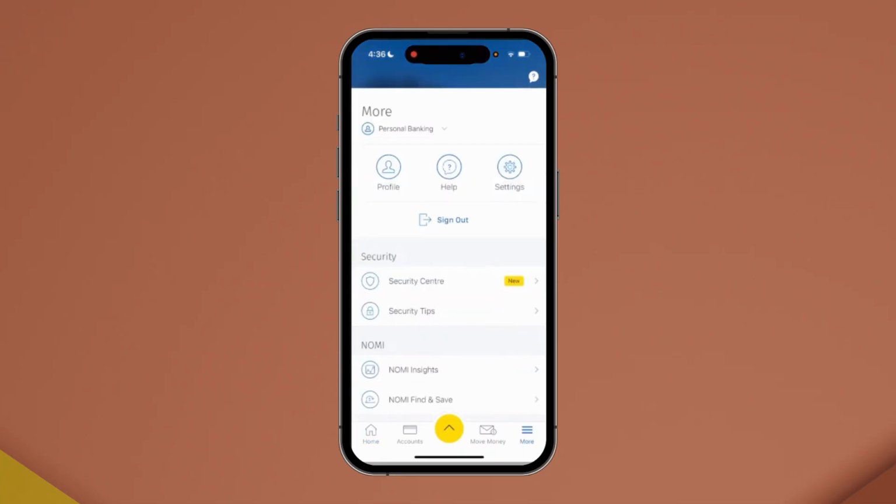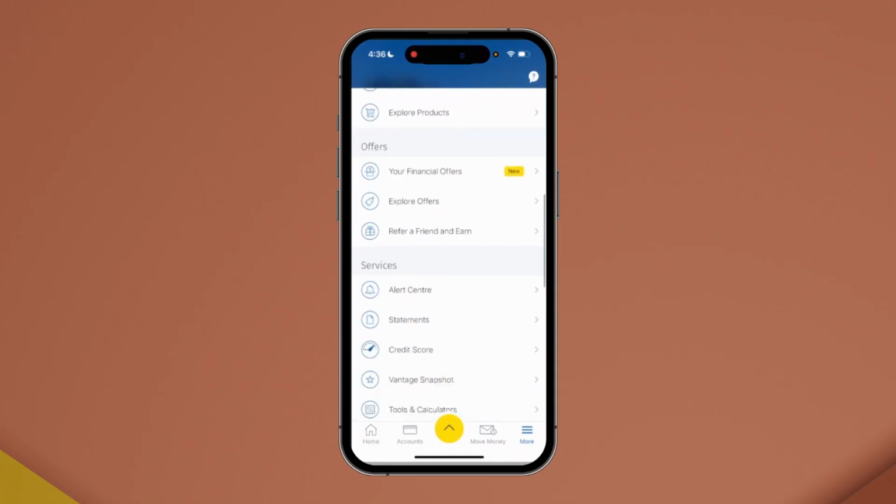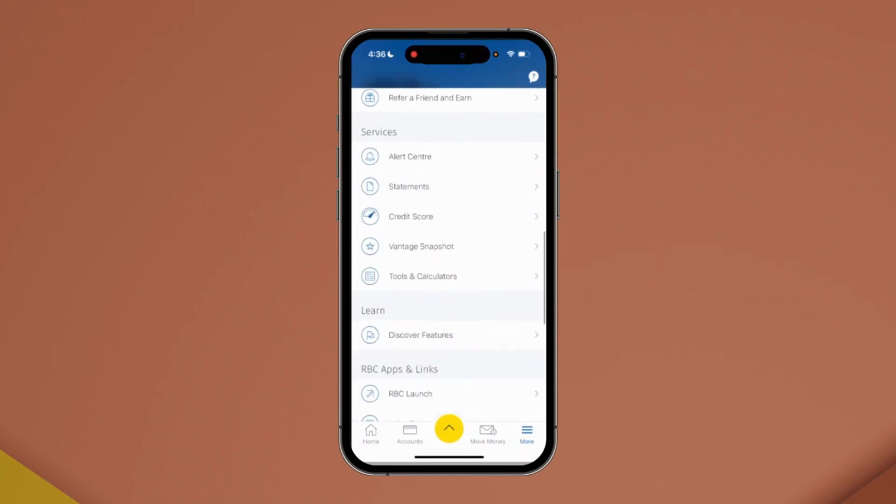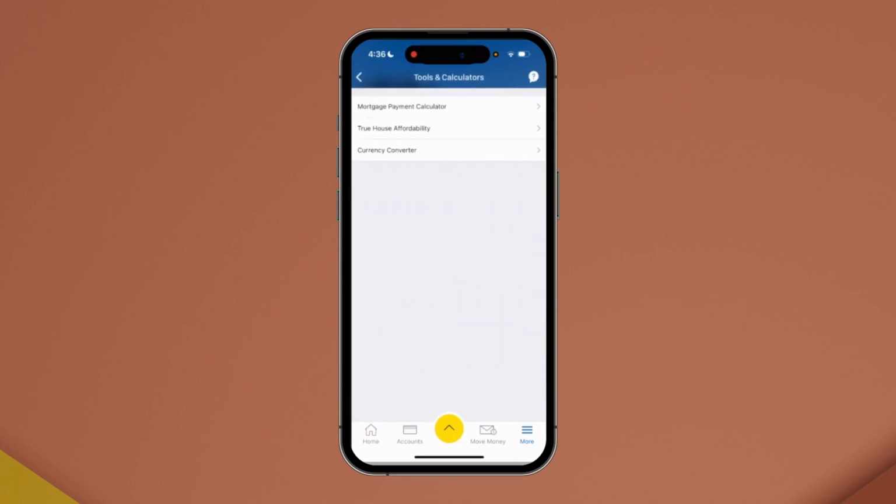From here, scroll down until you see the Services section, then look for Tools and Calculators and tap on it. You'll now see a few different calculator options. The one you want is the mortgage payment calculator, so go ahead and select that.